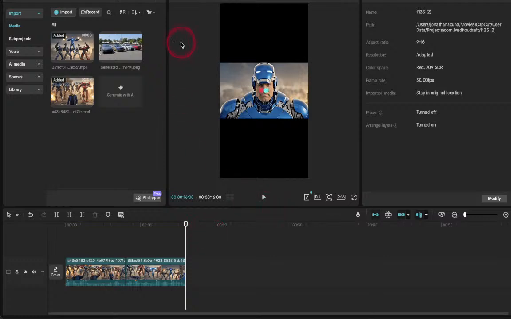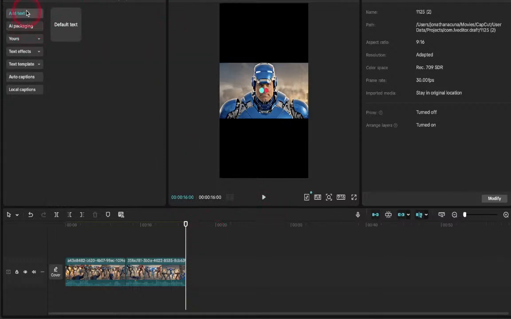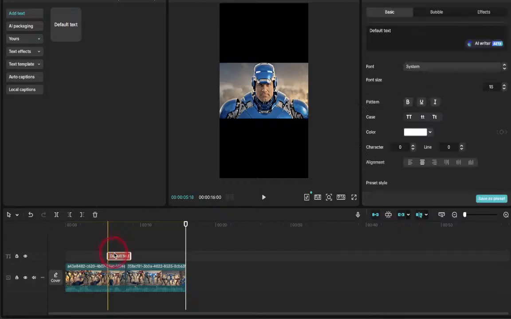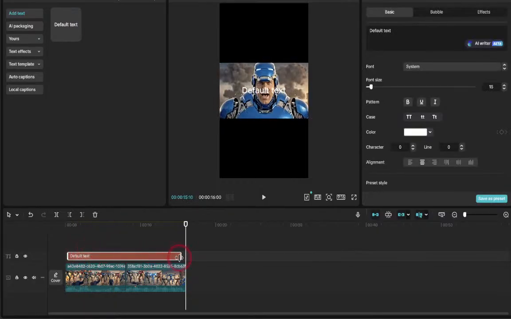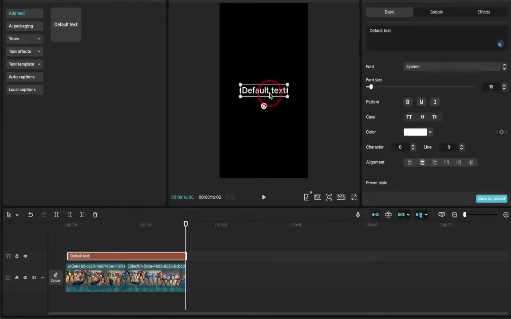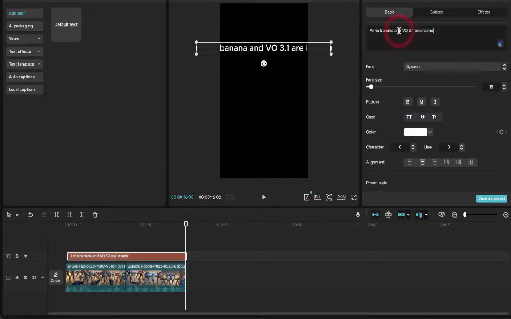And then I'll just put Nano Banana right here. I'll just add this text, or actually drag and drop this text. Bare bones effort. Just have to ship it. Doesn't have to be perfect. Nano Banana and Veo 3.1 are insane. That's our Nano Banana and Veo.